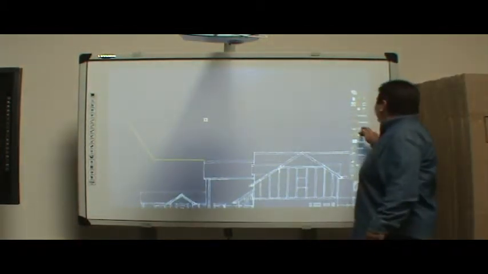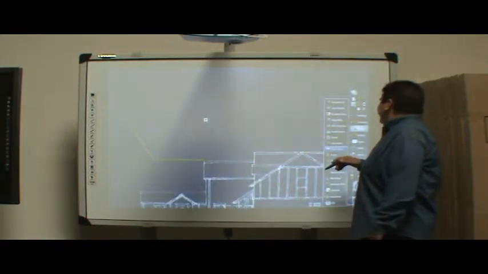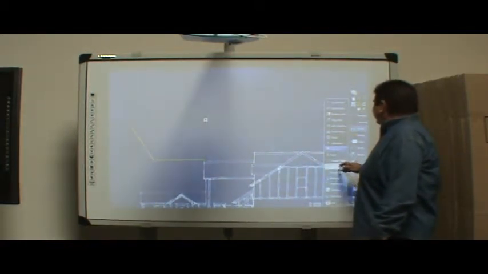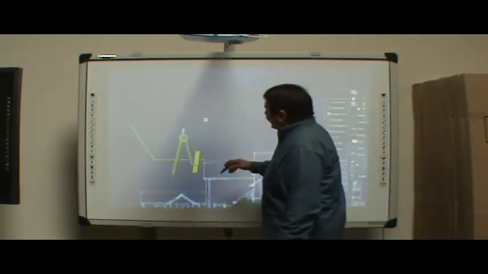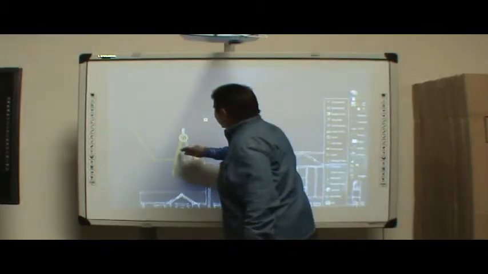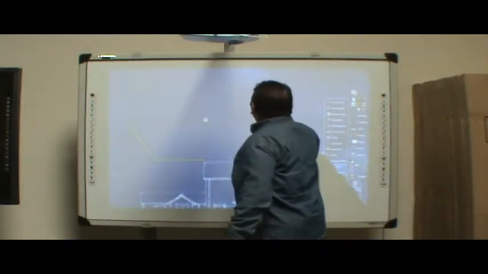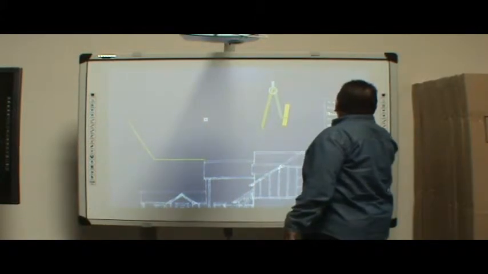Let's take a look at borrowing another tool. Let's say the compass, for example. So now we can get this compass, and let's bring it over here. And hopefully we have the same color.